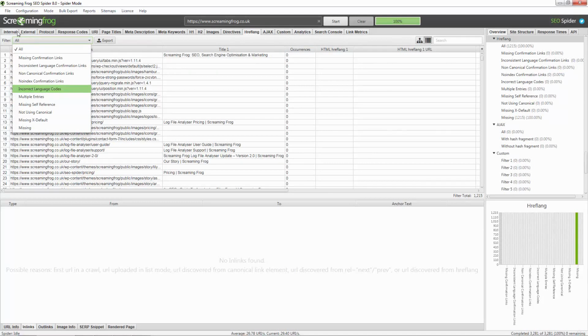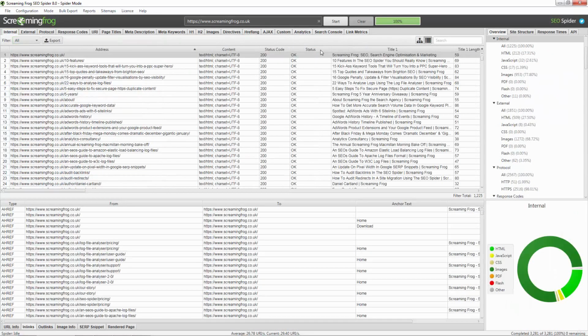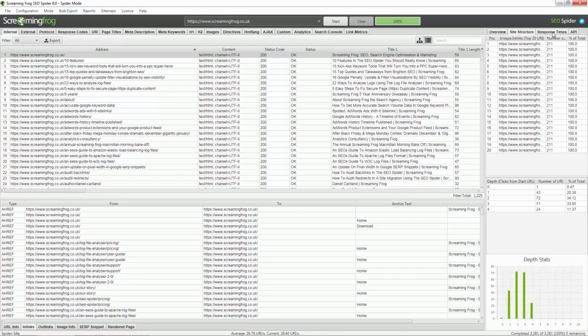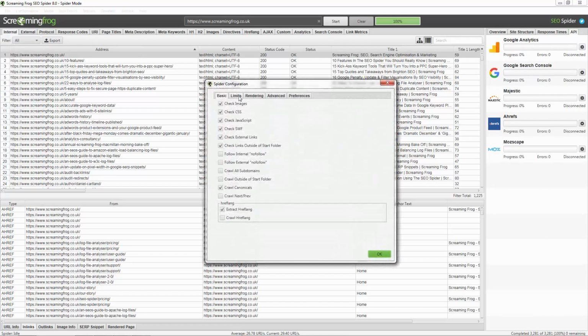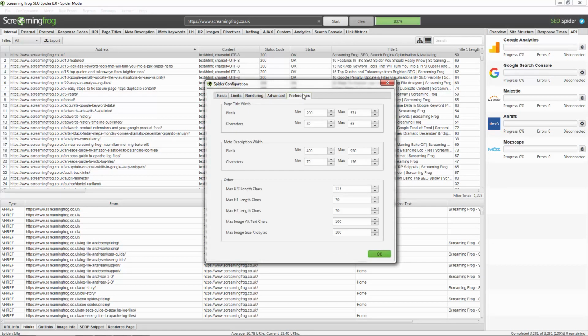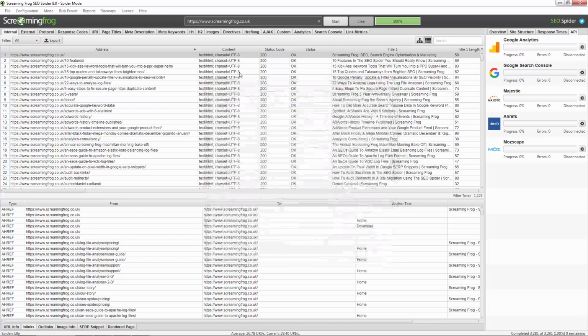There's lots of different information that you can see in these tabs here, and you can export all the data by just clicking this export button at any time. The data is also summarised in this right window pane here with numbers. You can view the site structure, the response times, APIs if you're connected to any of those, and I do recommend for advanced users using the configuration options which you can see here. There's lots of things that you can edit and configure with the crawl.